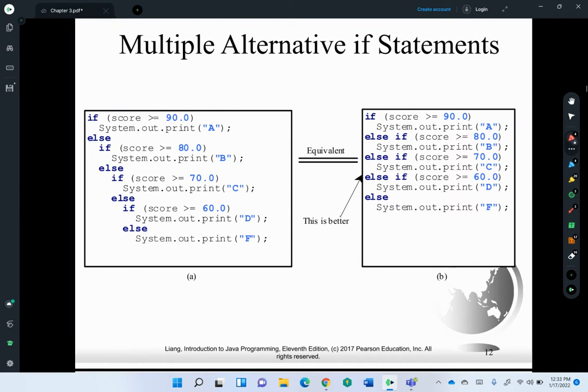So let's jump in and talk a little bit about multiple alternatives if statements. In this, they're showing you two different ways of doing the if statements. And while they do say that it's equivalent in this example, please note that doing it these two different ways can quickly become unequivalent. So just be careful with your if statements and how you nest if statements.